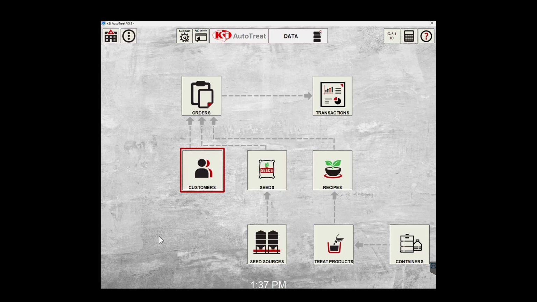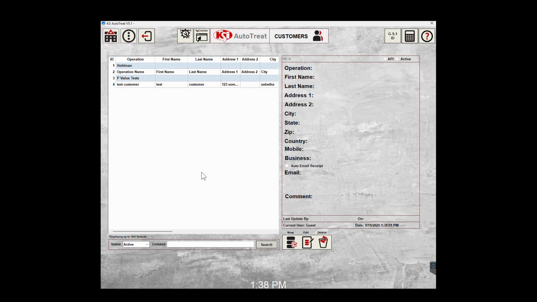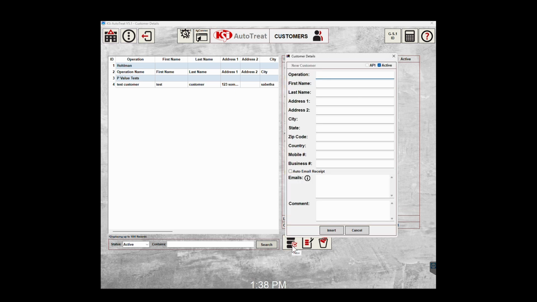The Customers section within the data page allows the user to view, create, edit, and delete customer records that are used throughout the KSi AutoTreat system. Maintaining an accurate customer list is important as these records are referenced when creating and managing orders. To create a new customer, the user should select the New button. This will open a customer entry form where the necessary information can be entered.